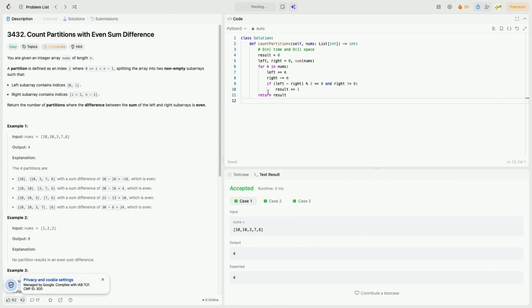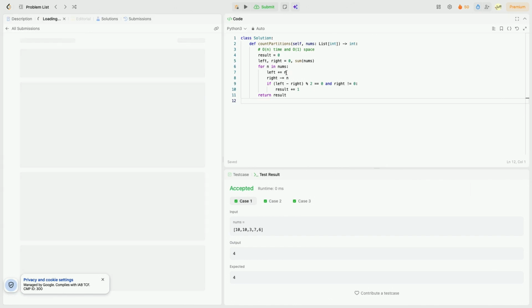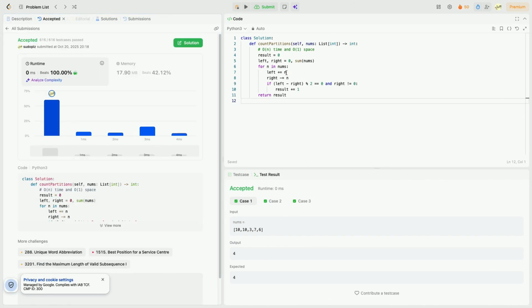Now let's submit the solution to see if it passes all of the test cases. And it does. Happy days.